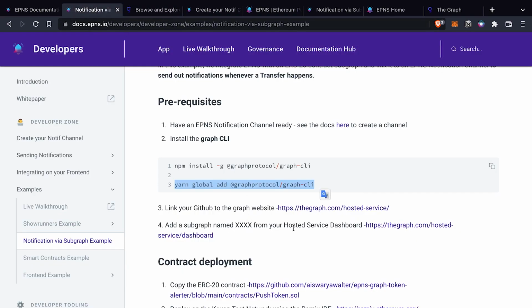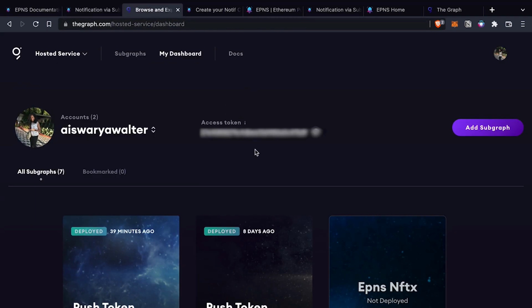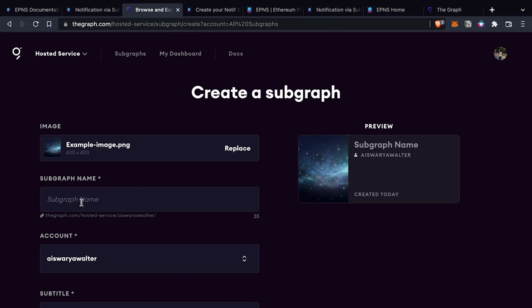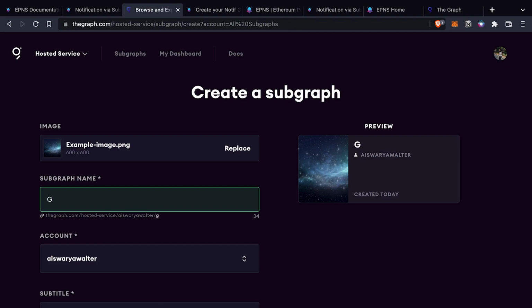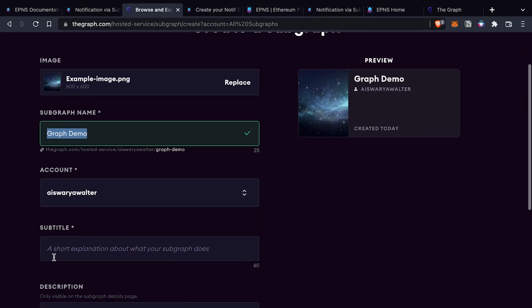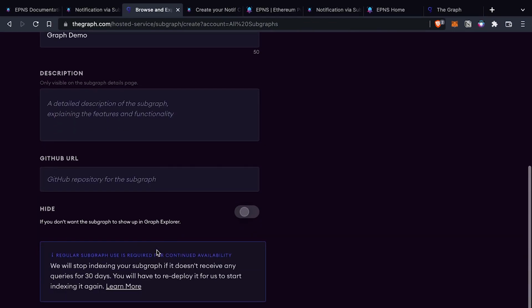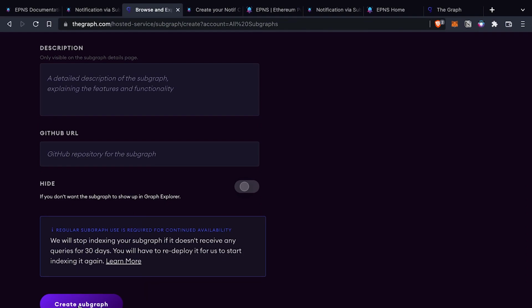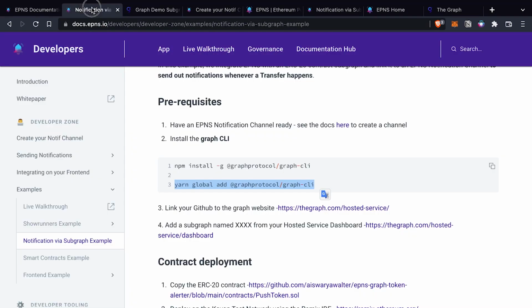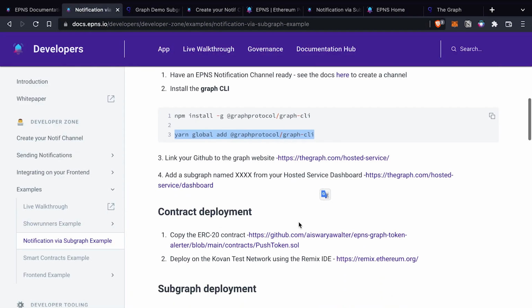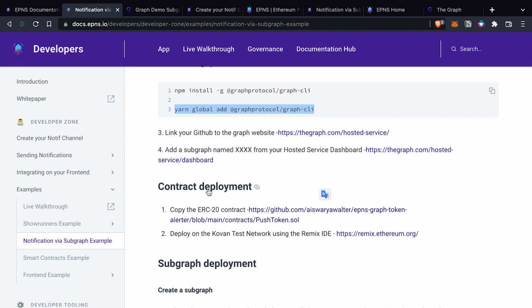Add a subgraph from your hosted service dashboard. And this is the dashboard, and here there's an option to add subgraph. You can put the subgraph name as, okay, it has to be in caps, Graph Demo. Let's add a subtitle, and let's create the subgraph. Alright. Now I think we are all done with the prerequisites, and the next step is to deploy the contract.